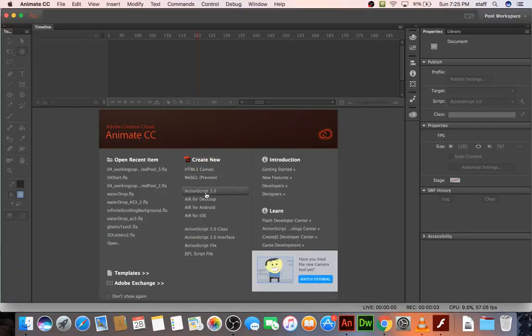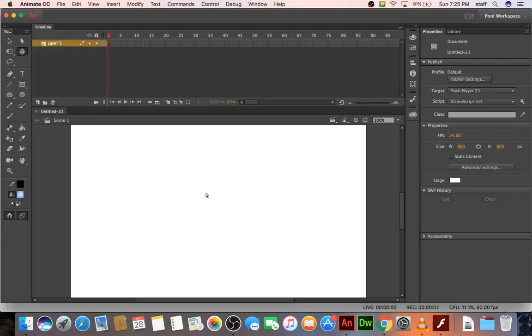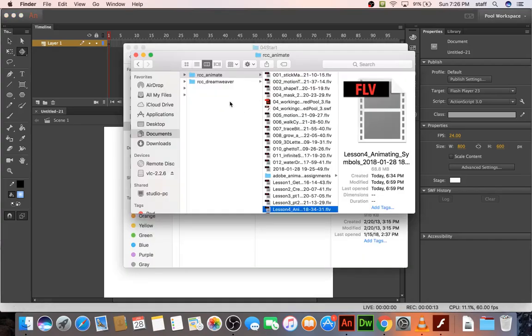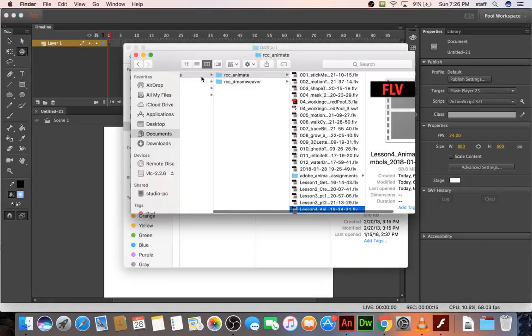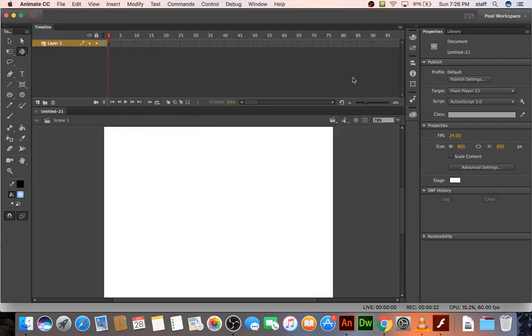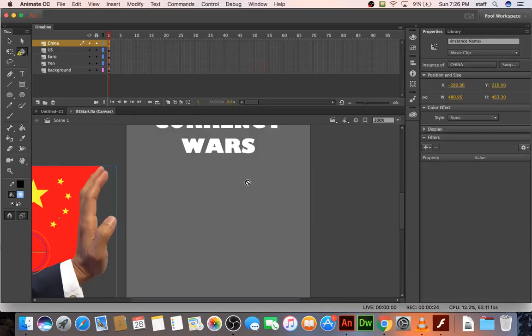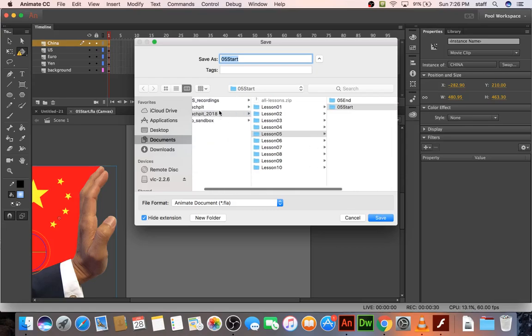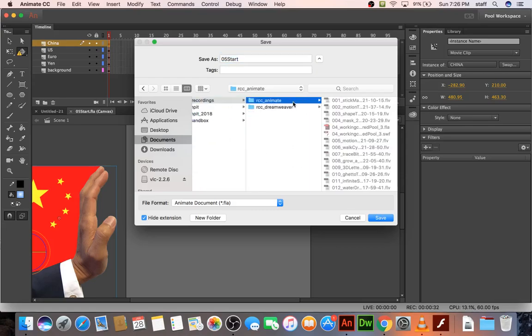This is lesson 5, Advanced Motion Tweening. Open up an ActionScript 3.0 document, and actually let's see, we have to go to our Peach Pit files, lesson 5, start. Open that up, and let's save it as, that's Command-Shift-S. I'm saving all my stuff in this location.